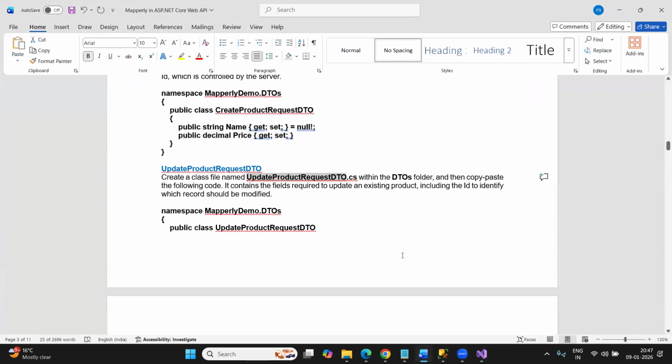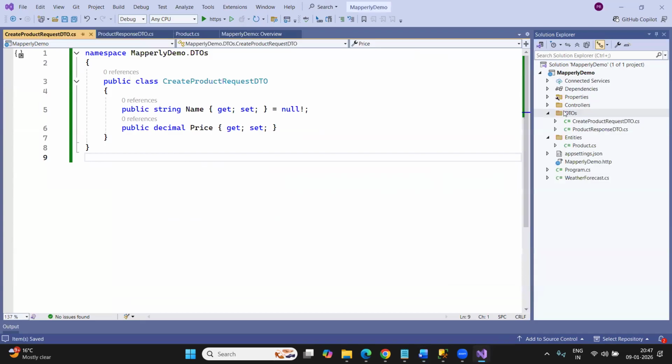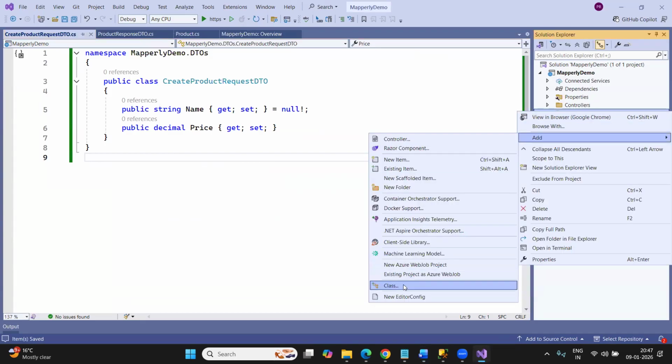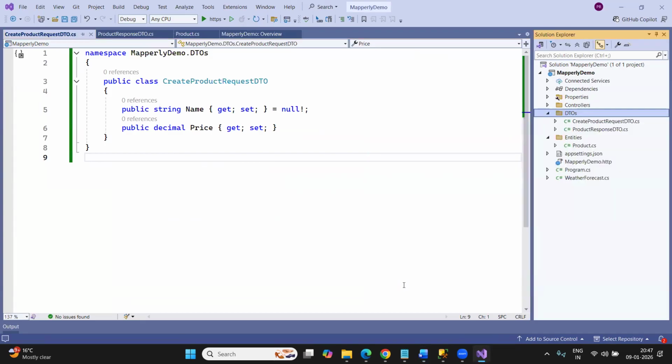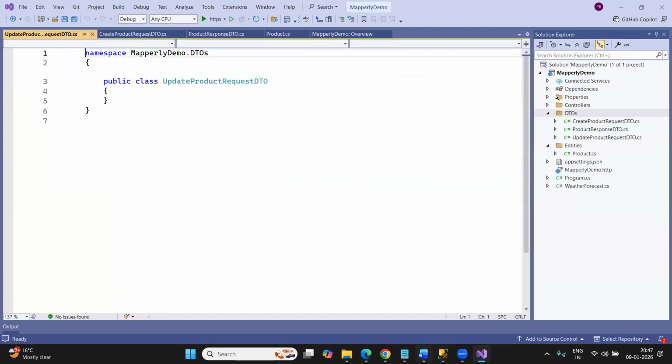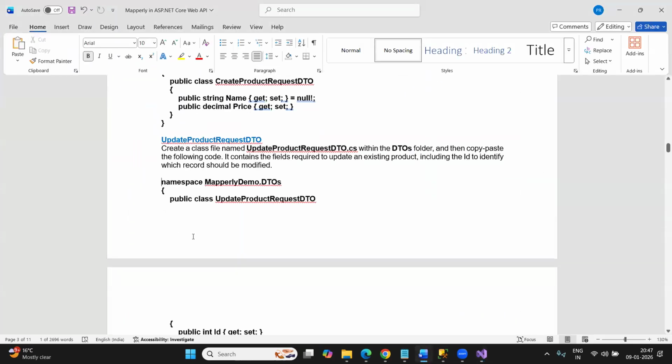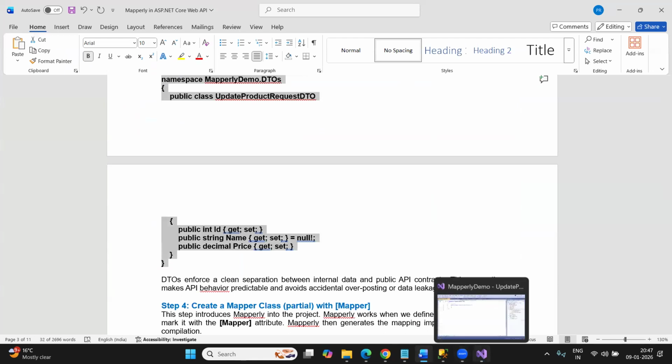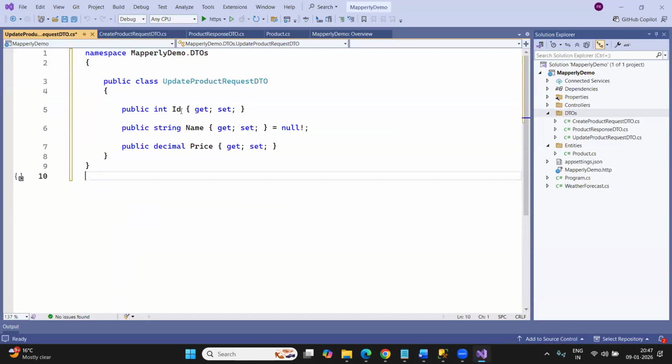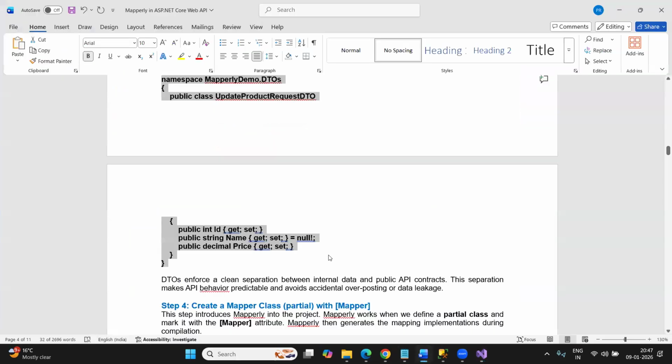And next, I want to create one update request DTO. This update request DTO is going to contain ID, name, as well as price. Why ID? Because based on the ID, it is going to update the data. Name and price are the data that is going to be updated. So these are the three things it is going to take: ID, name and price.